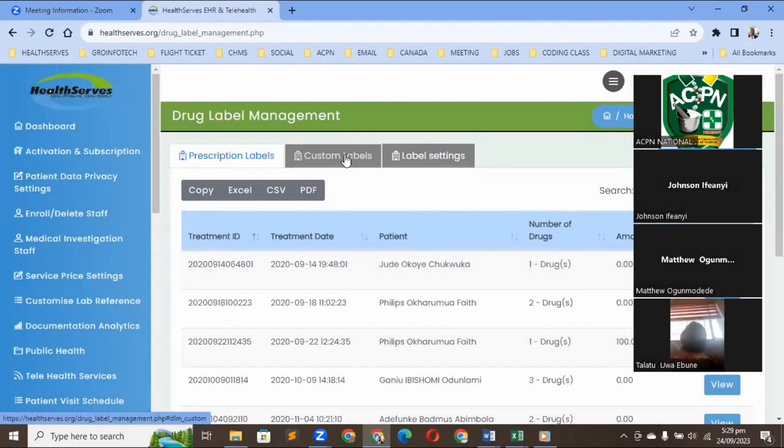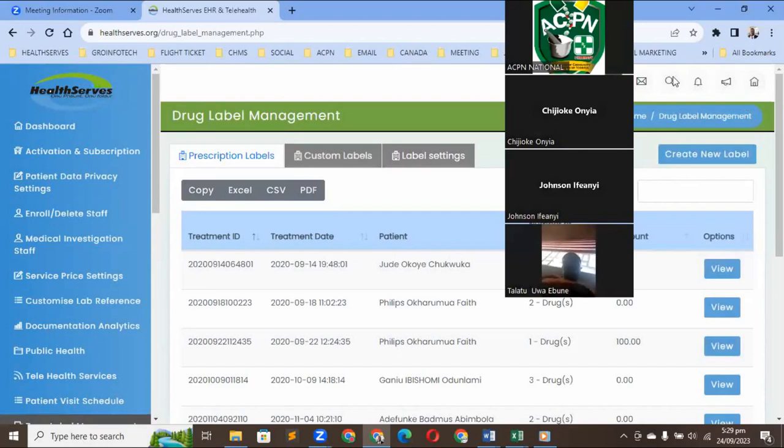So for you to actually have a proper labeled drug, digital drug labeling is very essential. And that is why we have this digital drug labeling tool here. Now, to label drug, there are two ways to go about it. If you have a prescriber on the team, or the drug is prescribed using the e-prescription tool, that prescription will come here. It will come to this place.